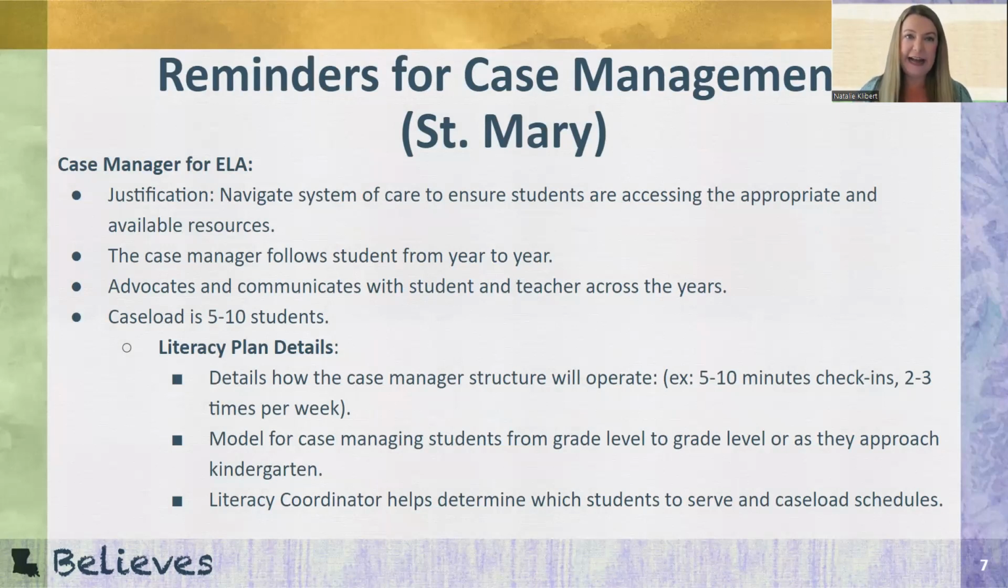They are doing, like I said, as you become more proficient, if most of you are doing the pre-teaching, as you become more proficient, we can start diving into some of these other innovations as well. So the justification for the case manager is that we need to navigate a system of care to ensure students are accessing the appropriate and available resources.